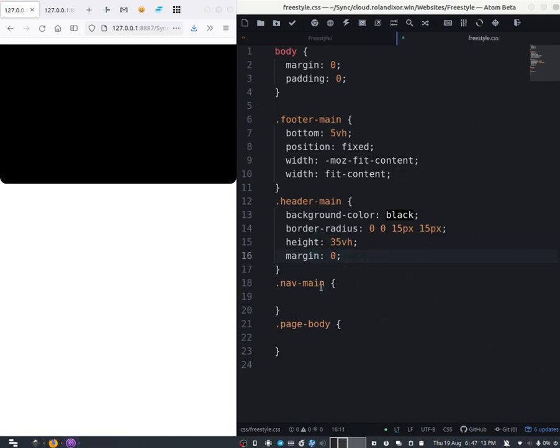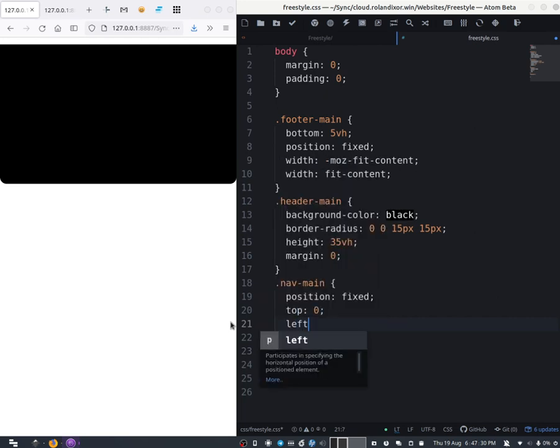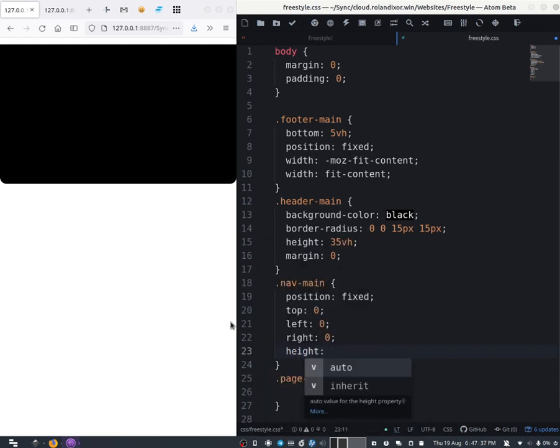Oh, wait a minute, you know what I'm not remembering? There's a nav on this. Let me see if the nav is the issue. But no, the nav can't be the issue because I haven't positioned it yet. In any case, we'll fix that. Top 0, left 0, right 0. Height 50px.